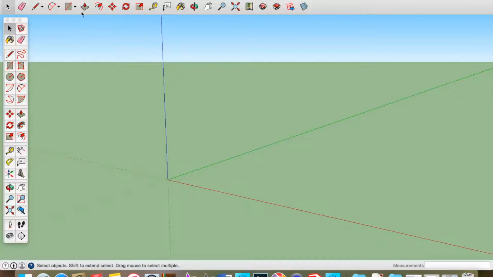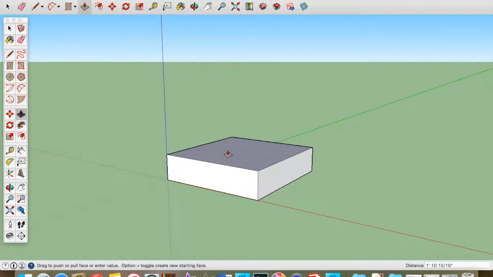Alright, the next intersection we're going to do is like a keyhole in a door. First thing we're going to do is make a square with the rectangle tool. Go push-pull and go up.